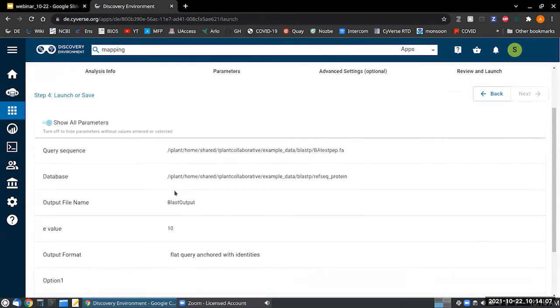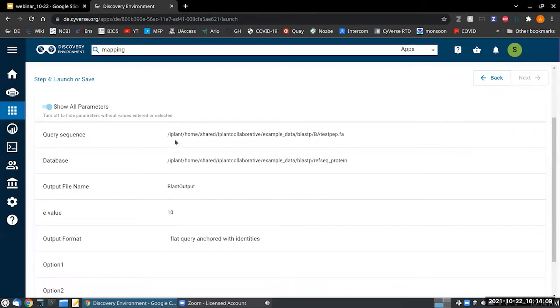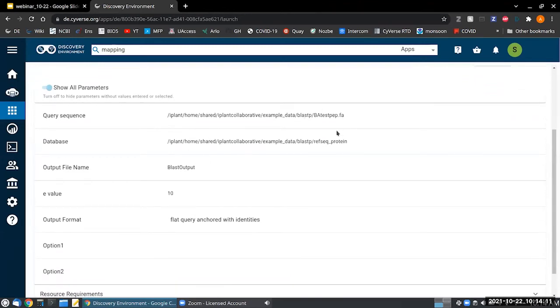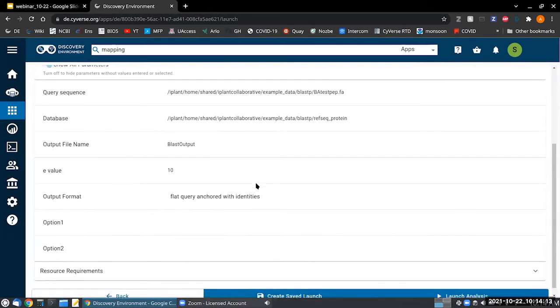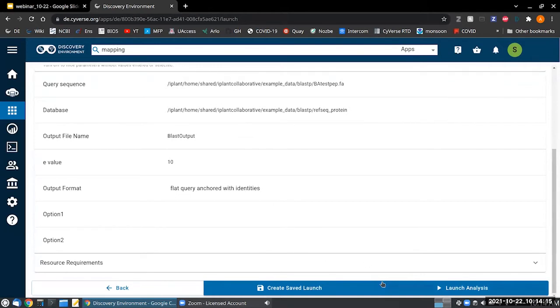Okay, so step 4 is launch or save. Here you can see it's populated all of these fields that we filled in. You can review them, make sure they're correct. And then at the bottom, you have 2 options. I mentioned before there are saved launches. This is how you would create one of those.